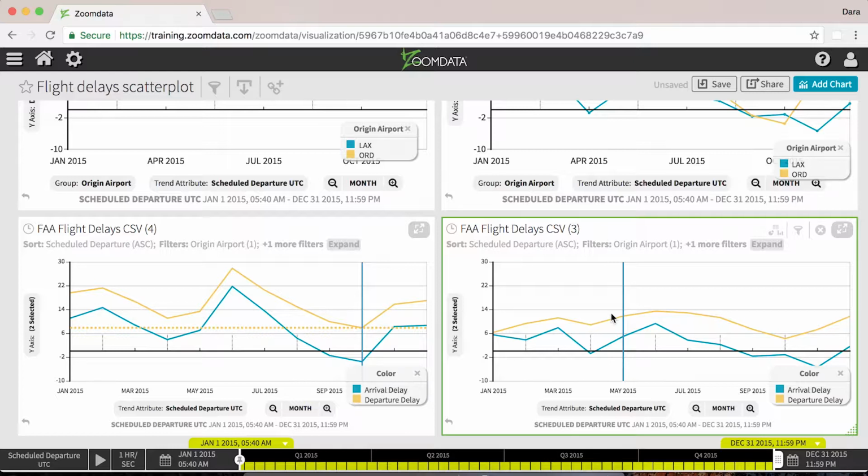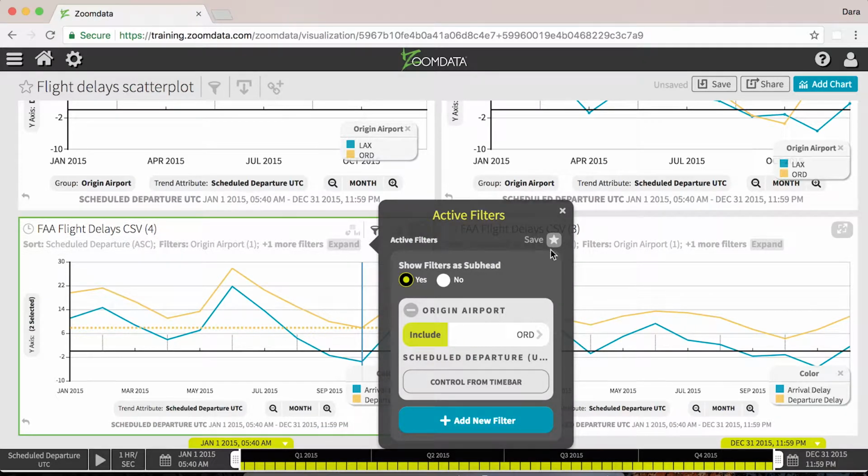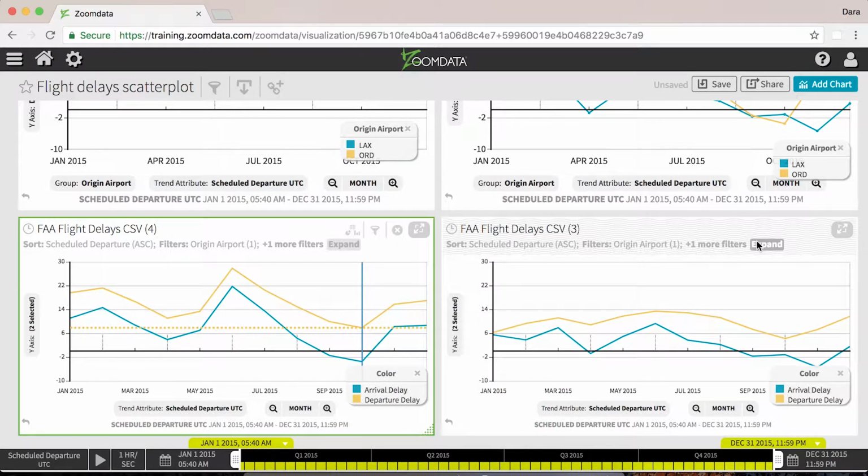There's not just fewer delays, but less variability in delays as well, even though there is still a slight seasonal variability. Now, one other thing I'd like to change about these charts is right now, without clicking on the filters to look, it's pretty impossible to tell which airport each of these charts is for. So I want to rename them so that I can tell immediately.